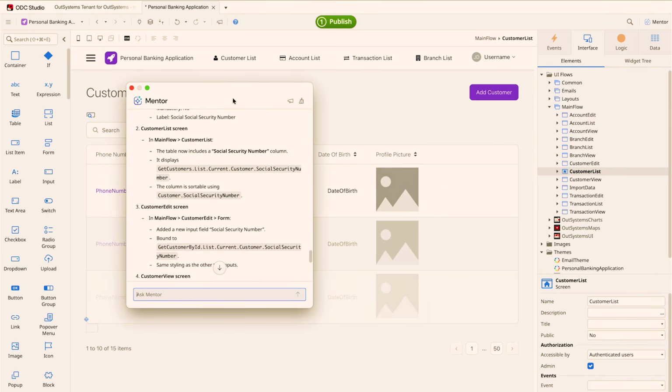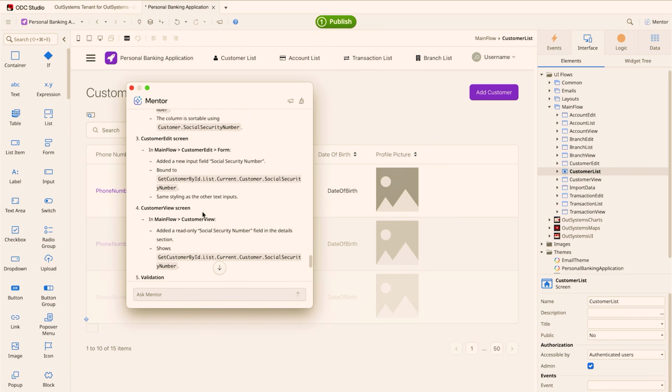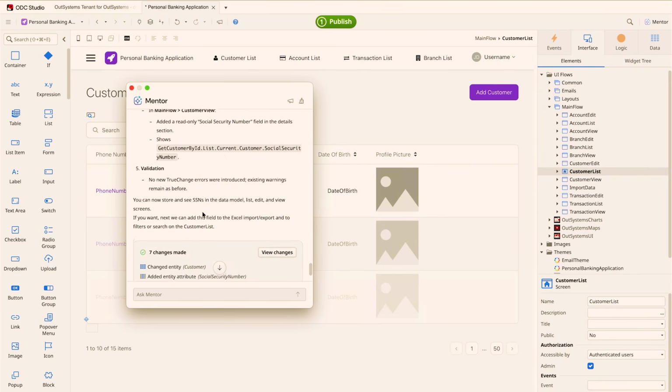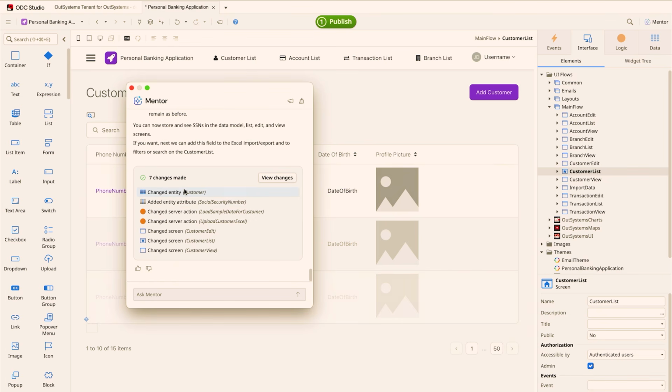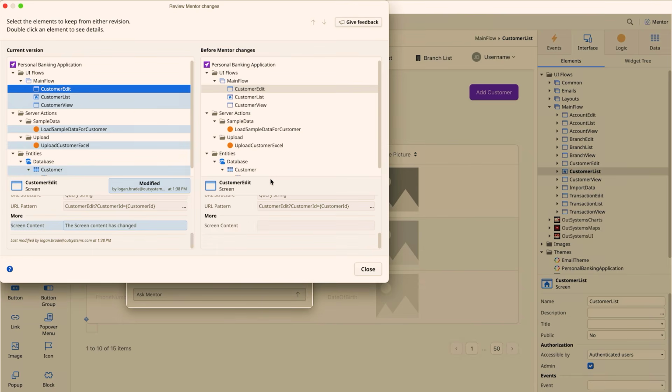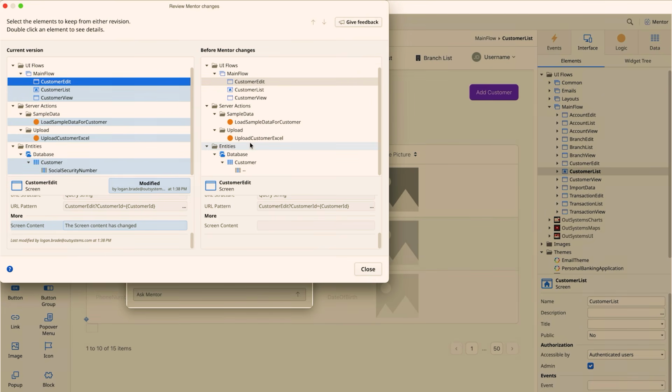It actually has edited our customer list screen to include that, and the edit screen. Like I was saying before, the ability to edit social security numbers is in there. And then, of course, validation. What's really cool is that you can see it visually as well. It's not just a list. It literally shows you, these are the two data models that I've changed. Here are some of the logic things that I've changed and what screens I've changed in order to make this work. And you can even view the changes and compare it to your current version of the application, what the current version is before Mentor made the changes. You can tell exactly what's happening at every level of your application, which is incredibly powerful.